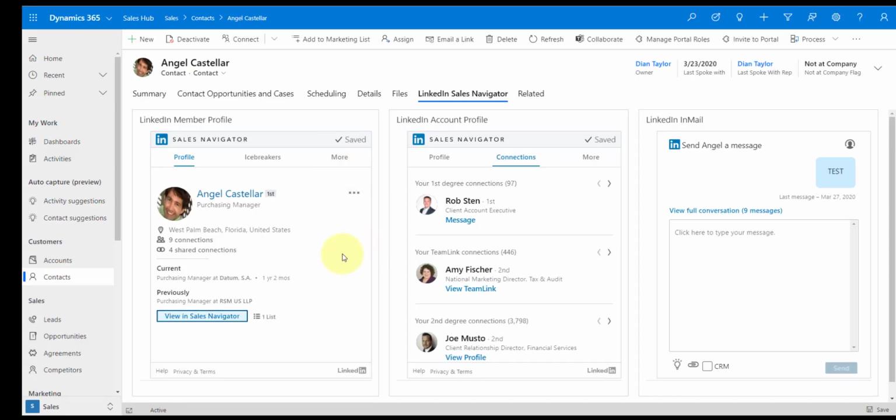So the profile, obviously you can see here some related information, right? Who is Angel? He is the purchasing manager. Where is he located? Some connections. The total connections that he has is 9, and we have 4 shared connections. Right? Just some general information here.